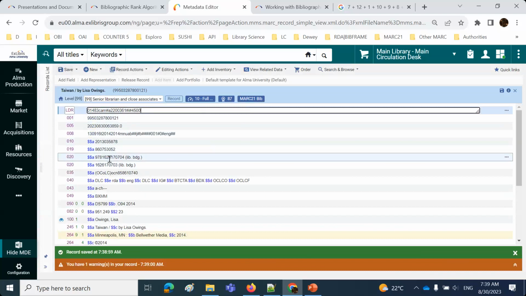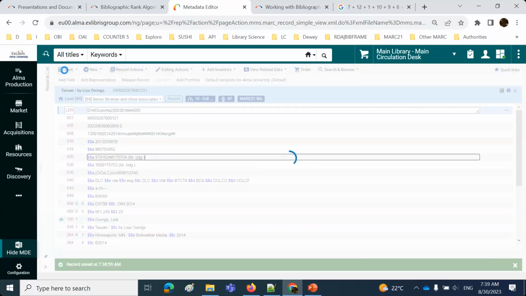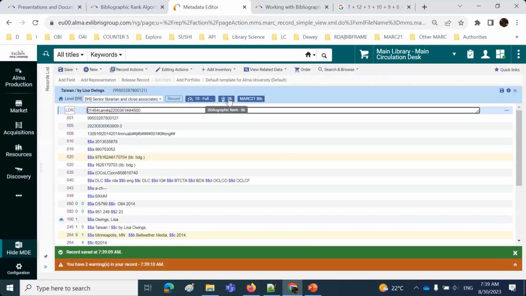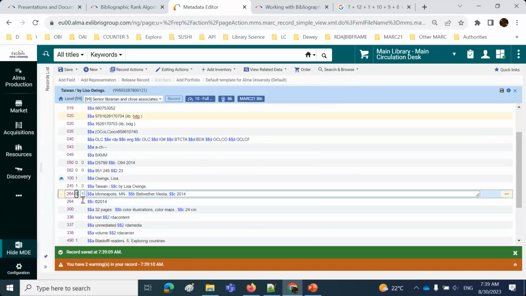If my 020 isn't correct, I'm going to stick another value in here, which is illegal. Down to 86. I'll fix both of those. I'll get rid of this illegal value in my ISBN. I'll get rid of this bad first indicator. Save that again.